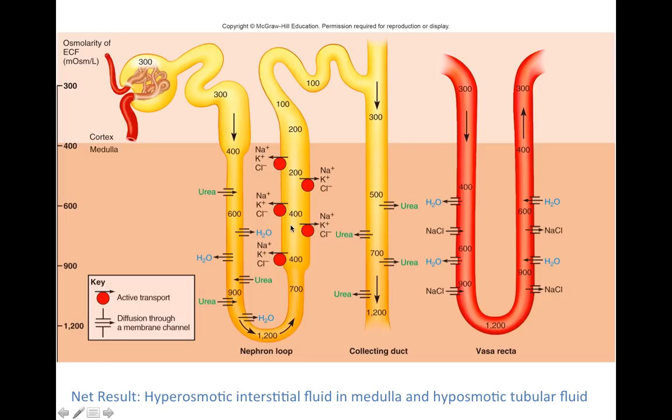Notice no water is leaving. The water is not able to leave the ascending limb. Ascending limb is not permeable to water. So you're pumping out these salts, but the water stays. So you see it becoming more and more dilute. That's why the numbers are going down. And by the time you get all the way to the top and the beginning of this distal convoluted tubule, notice you have an even lower concentration of salt than you did initially. Osmolarity is lower than when you started.